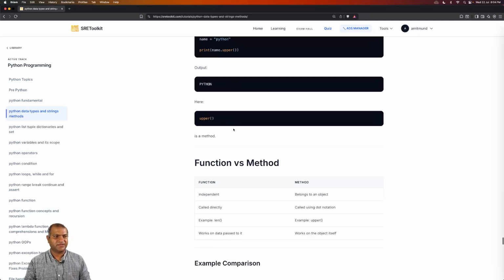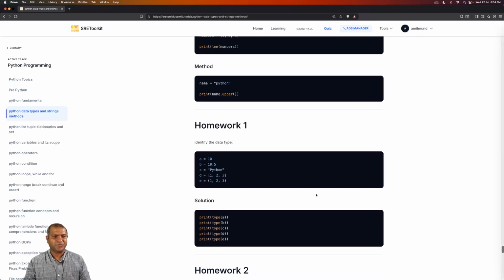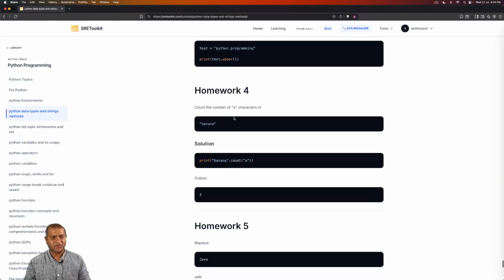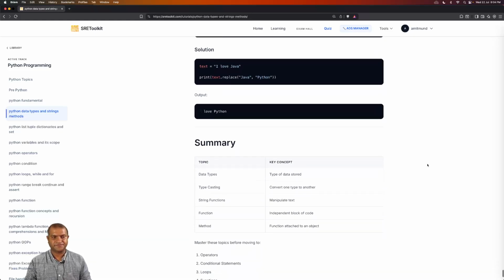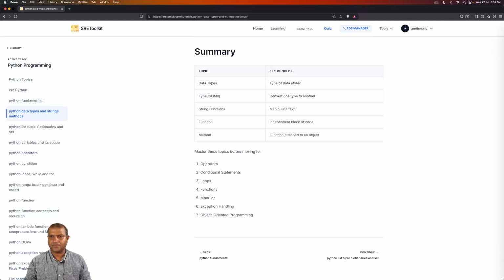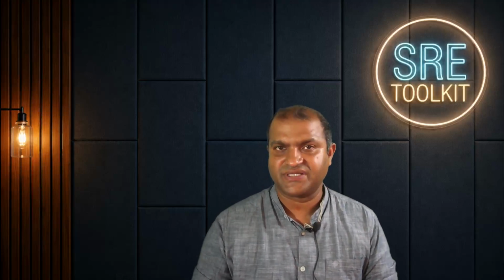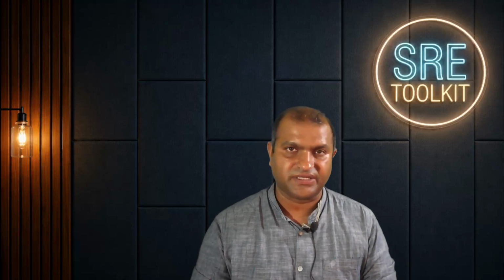Fine, len, upper, all those things. Hope you got some idea. This is your homework that you can try out. And that's all. Hope you get some idea about different data types, the little difference between a function and a method, and using different string methods within the string data type.